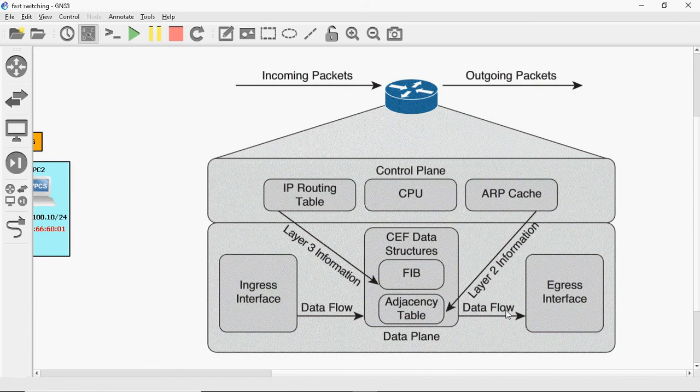Using CEF, before sending any single packet from source to destination, it populates the forwarding information base using the IP routing table and populates the adjacency table using the ARP table or cache.